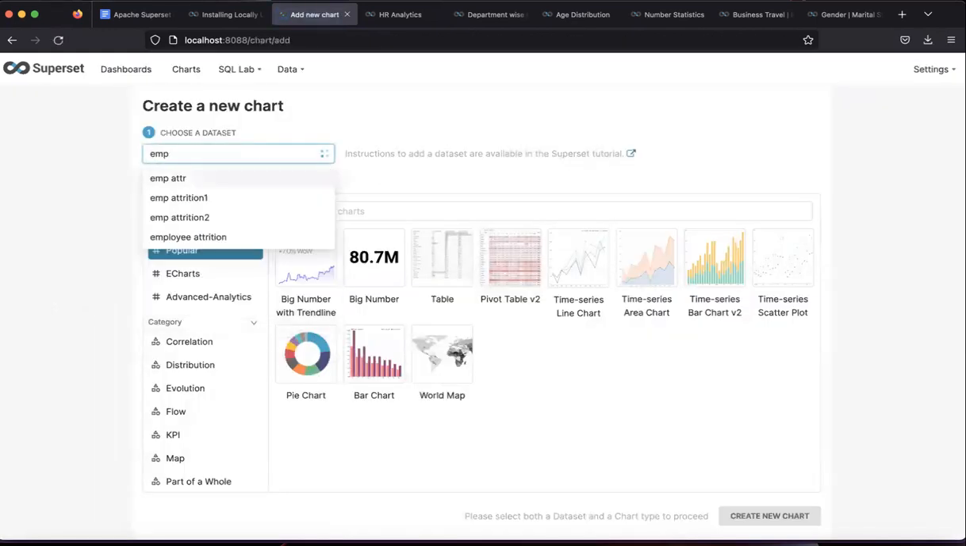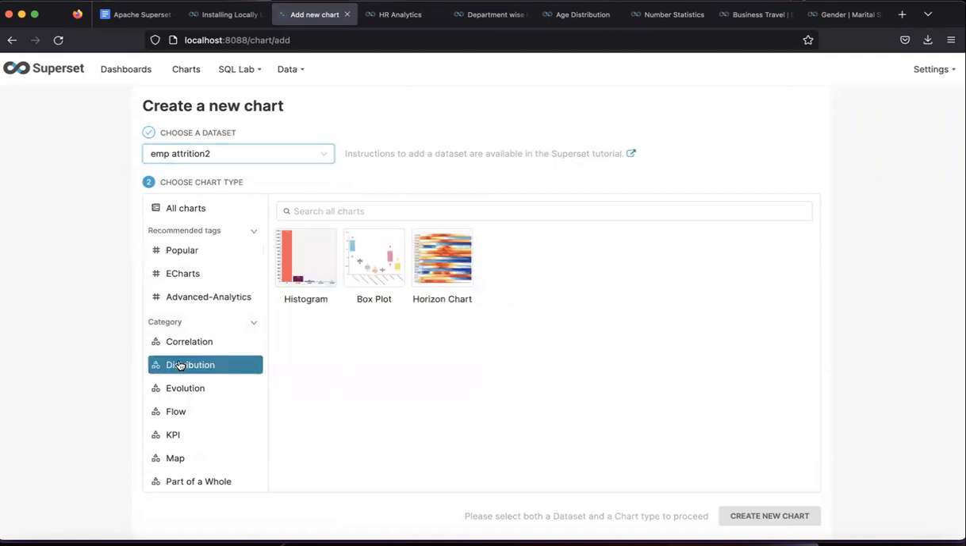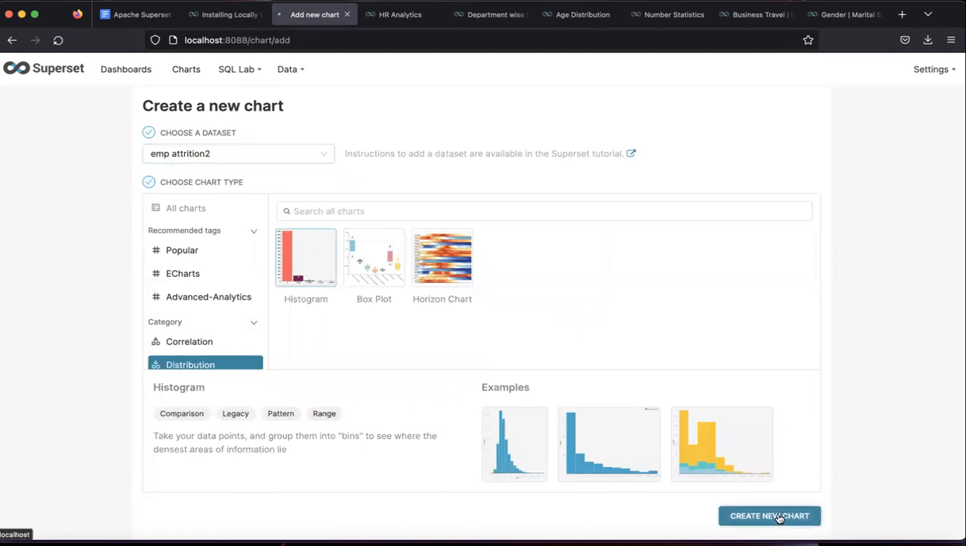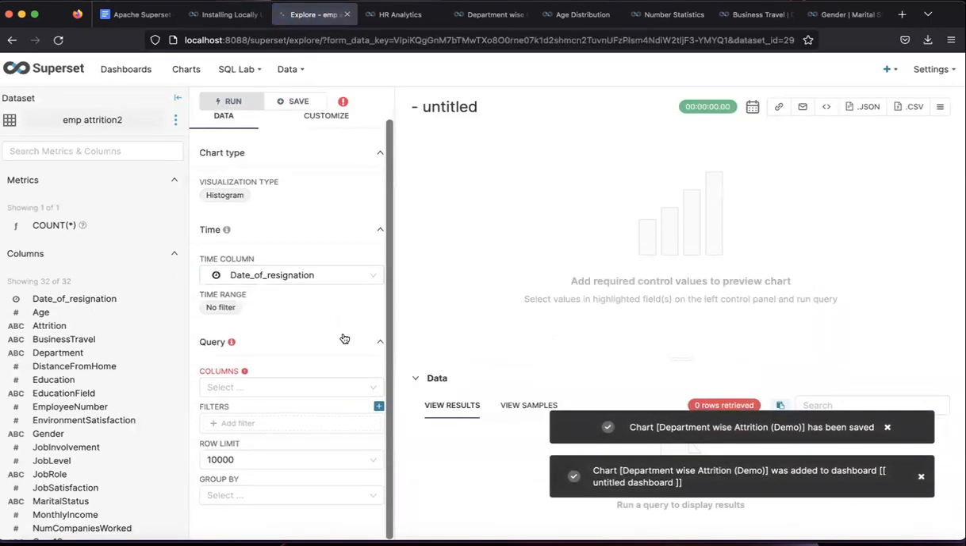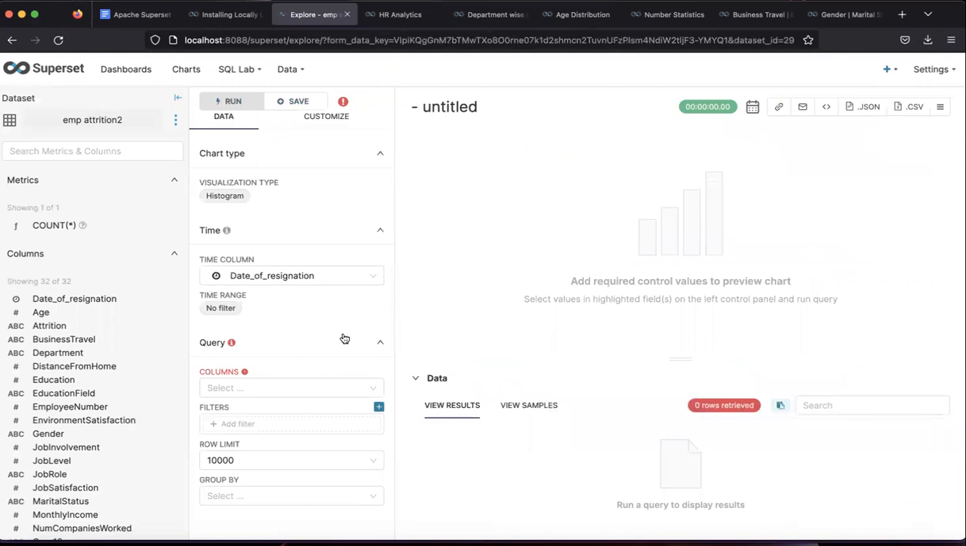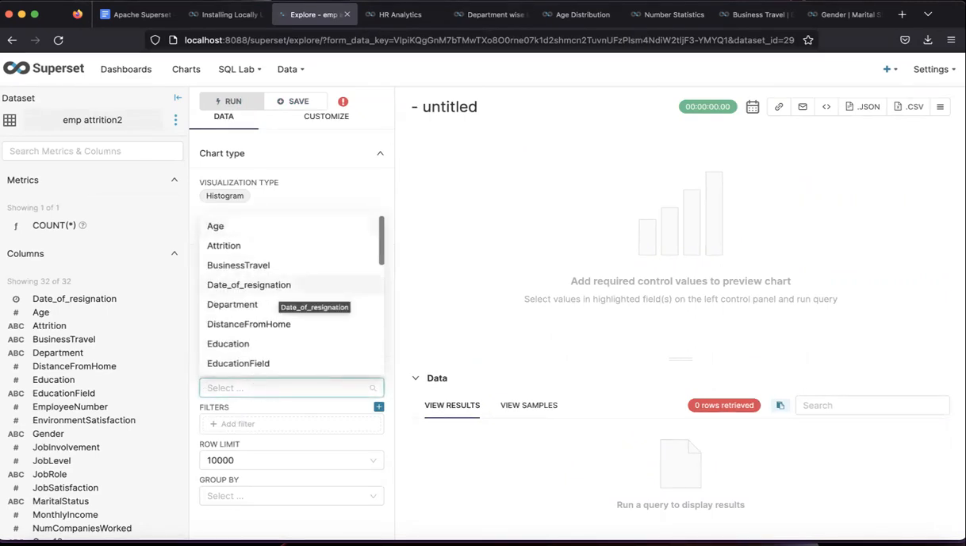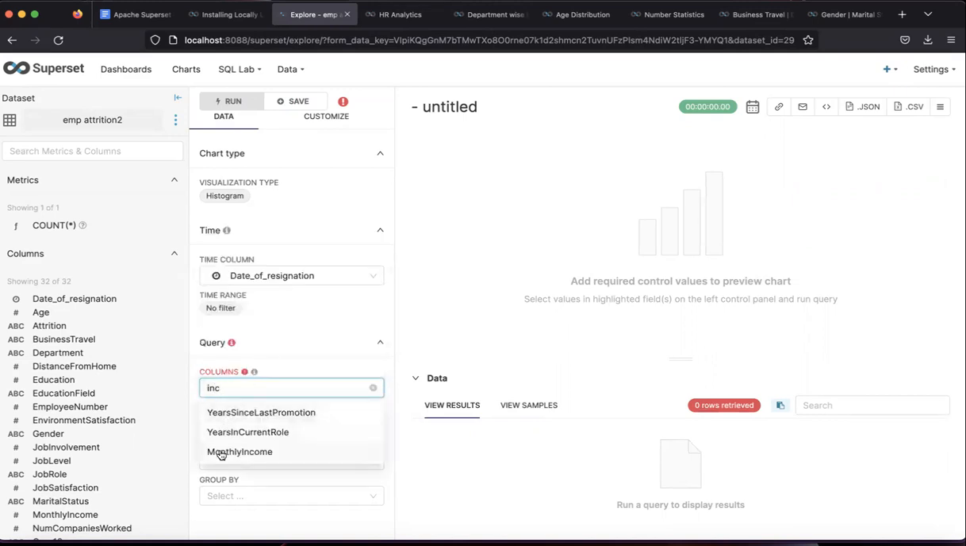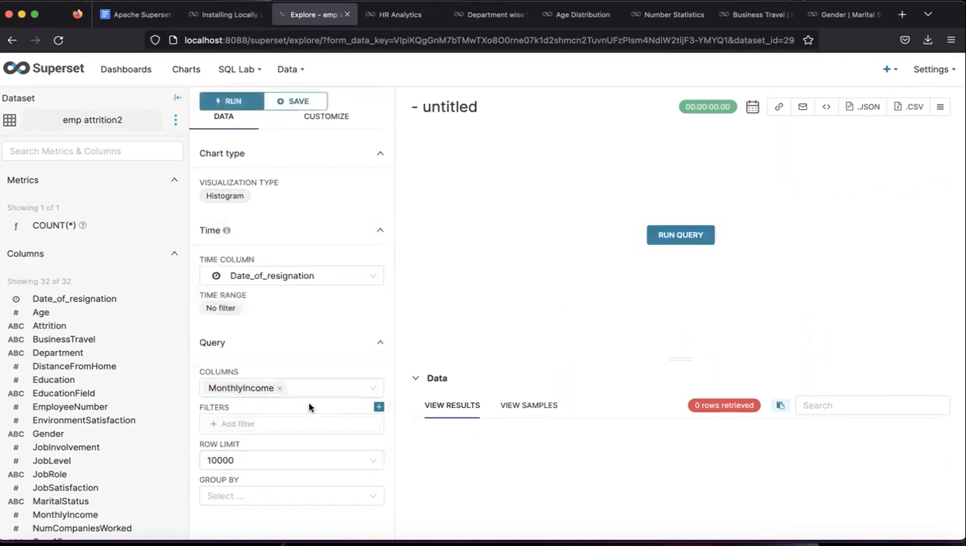Same way, you come to chart and select your data set. Okay. And again, we want to build the distribution. Select this one. Okay. And like this. So here we want to see the income with respect to attrition. Right? So of course, we'll be leaving this as it is, and under column we'll be selecting monthly income. So where is that? Let me search. Okay, monthly income. So I selected this.